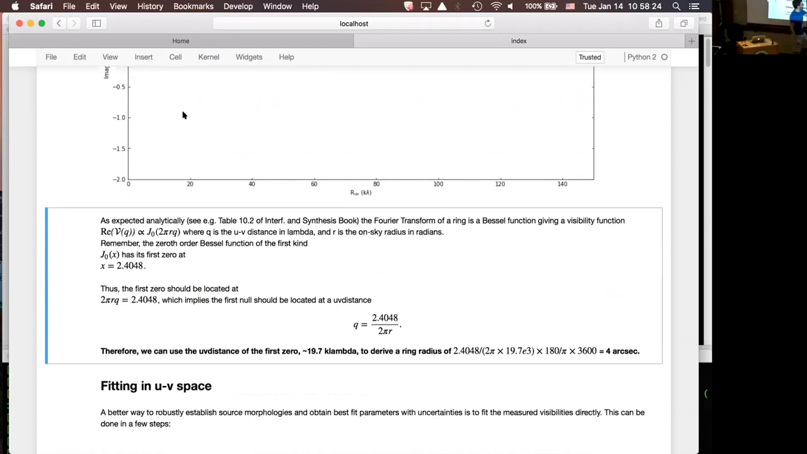You can use the 19.7 kilolambda to derive a ring radius of 2.4048 divided by 2 pi q, which would give us 4 arc seconds. And that's exactly the radius of the ring I put in my model. So this is basically just to give you an idea of how you may very easily make a model and Fourier transform it and then compare it with your data.